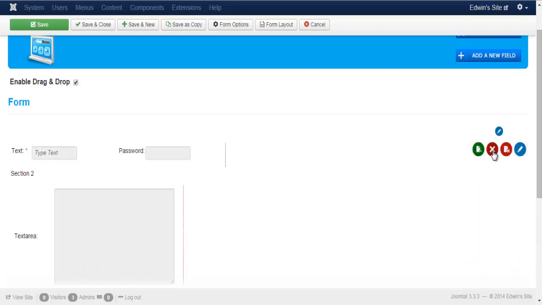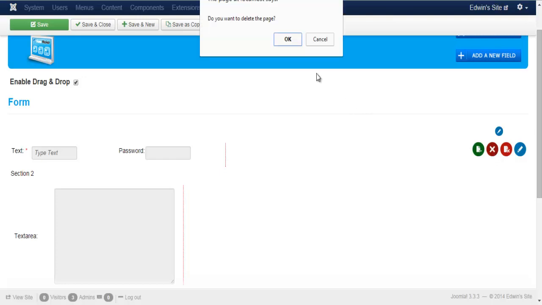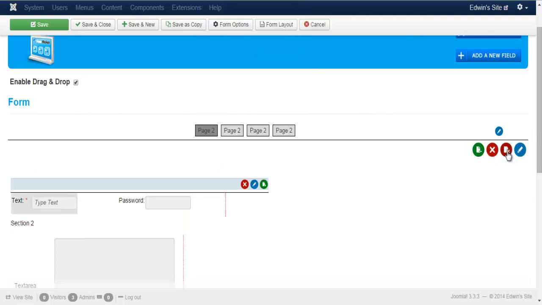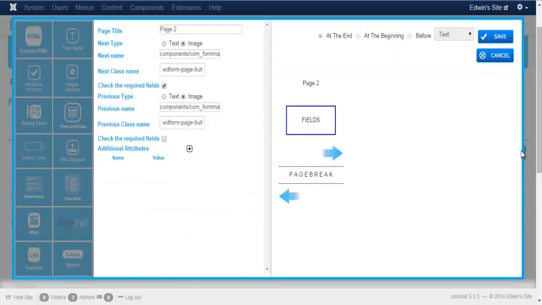The delete the page button will delete a page from your form while preserving the fields. The fields of the deleted page will be moved to the previous page. The Delete the Page with Fields button will delete the page and all the fields on that page. And finally, you can click on the blue pencil here to edit a field.